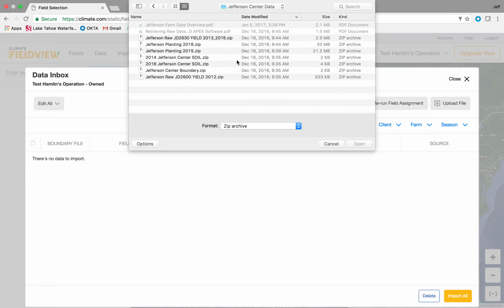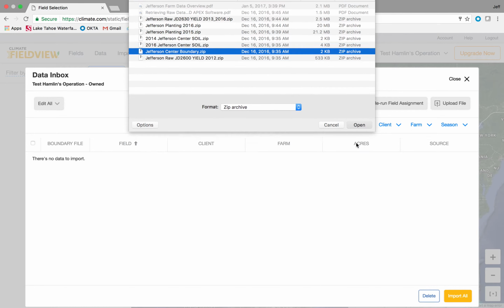And as you can see, I have yield files in here. I have planting files. I have soil sample files. I have boundary files. A number of different things that I can import here. But I want to start with boundary. So I'm going to go ahead and click on boundary. And as you can see, it is a zip file already because I've gone ahead and zipped the data that came with this out of the John Deere monitor here. So I'm going to take the boundary file, click on it, and just click open.